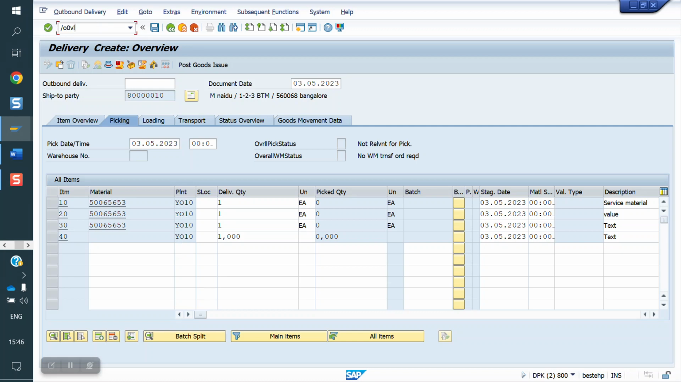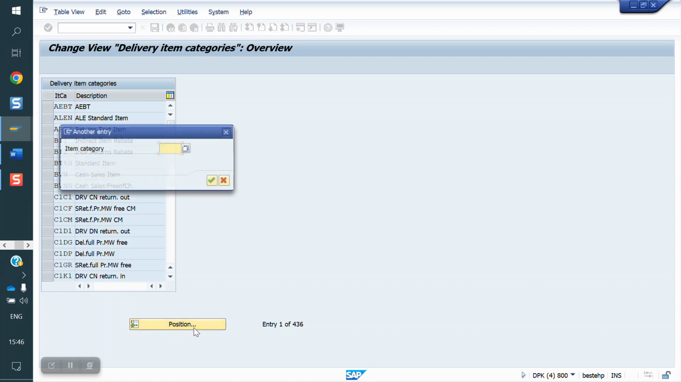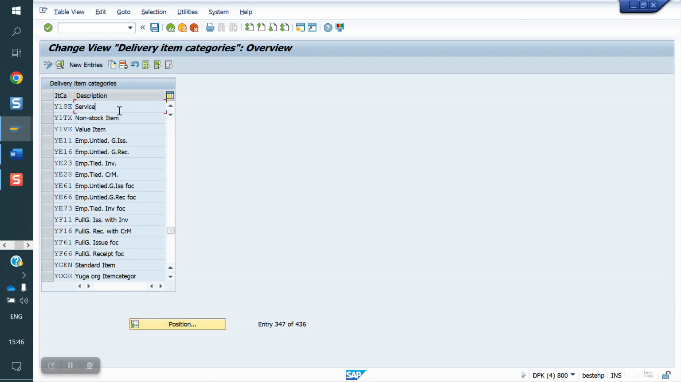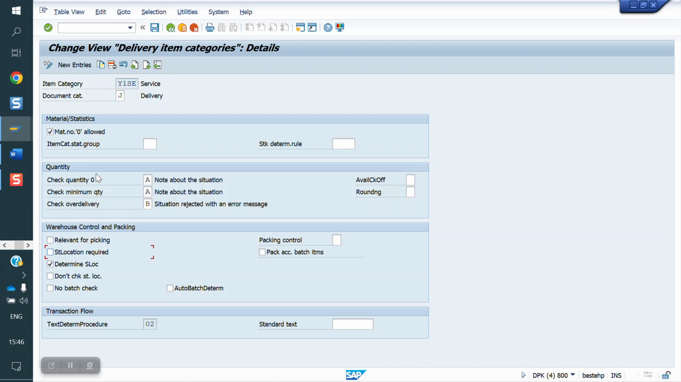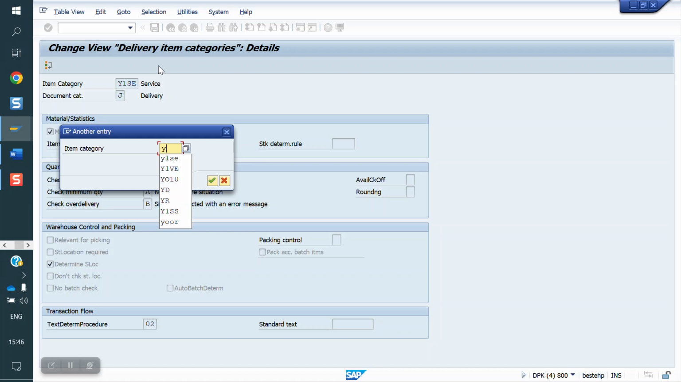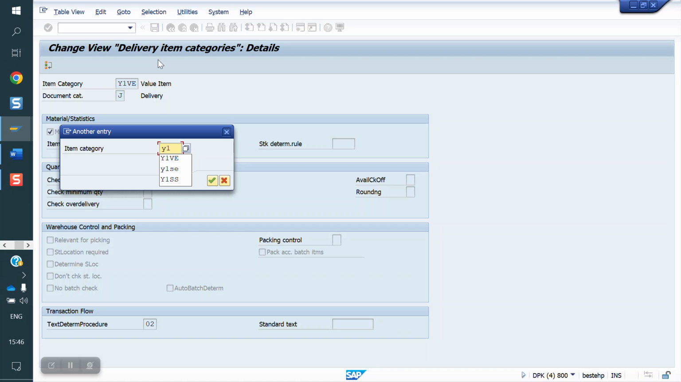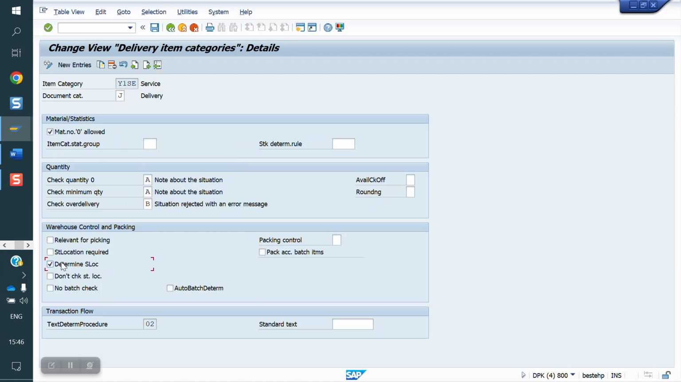In 0VLP, we have controlled the item category for delivery item determination, Y1 SE. Here we maintain storage location required. If you uncheck that, not required. Okay, you can see the remaining one, Y1 VE, there is no storage location. Next is Y1 TX. So that's the reason system is not asking for the remaining. If you don't want storage location also, just come and remove it, that's it. Okay, save. Now we can create the delivery, VL01N.